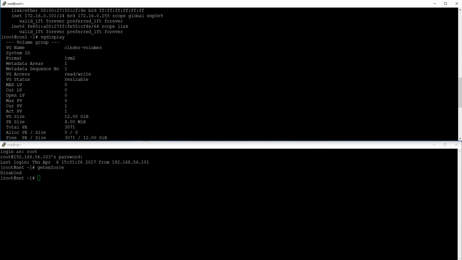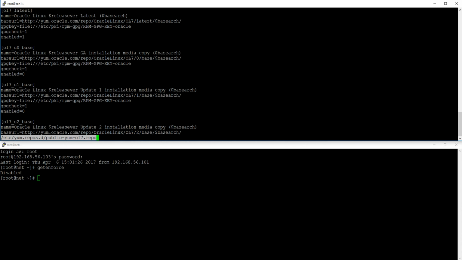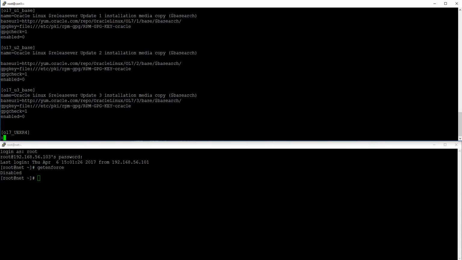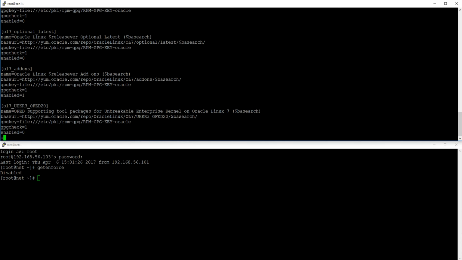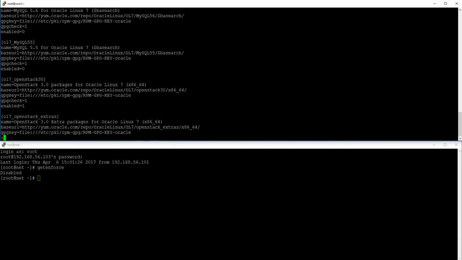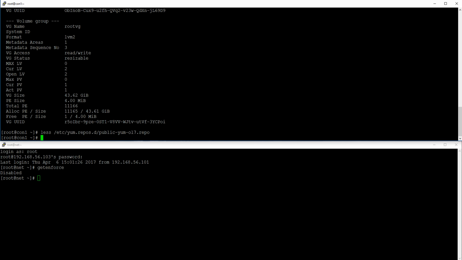Some other aspects that I want to show you is, of course, the repository configuration. So you will see latest is active. You will see UEKR4 is active. Add-ons is active. And of course, OpenStack 3.0 and openstack_extras. These are the only ones that are active right now. And it's the same configuration on the Oracle Linux 7 nodes.